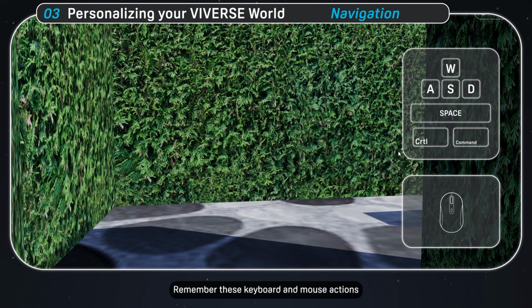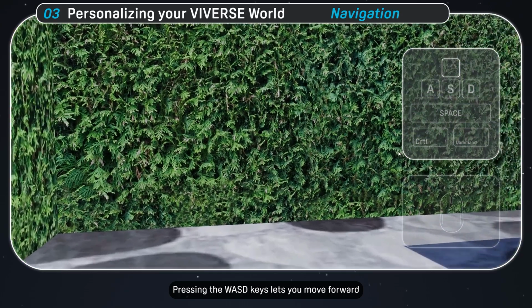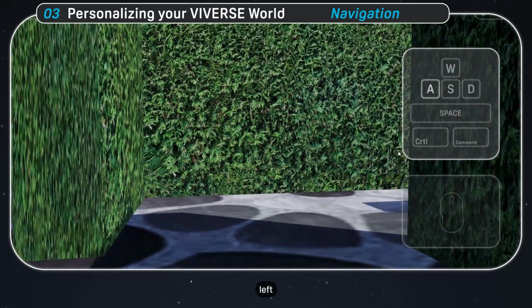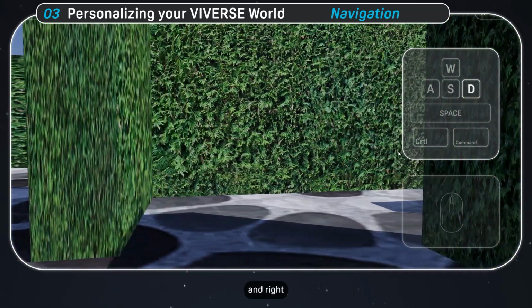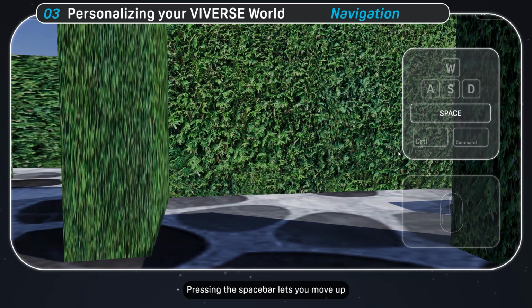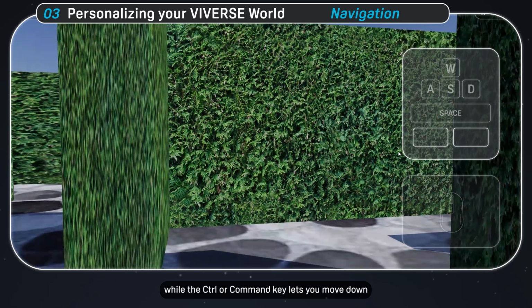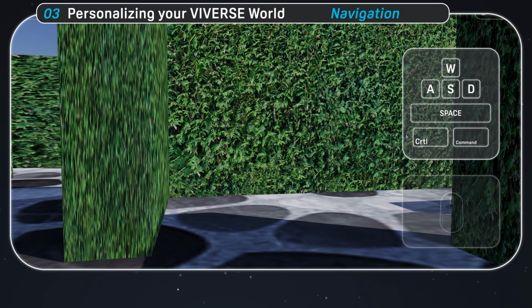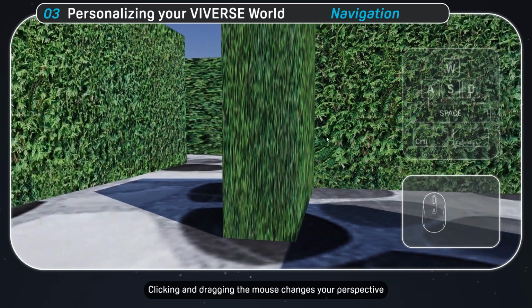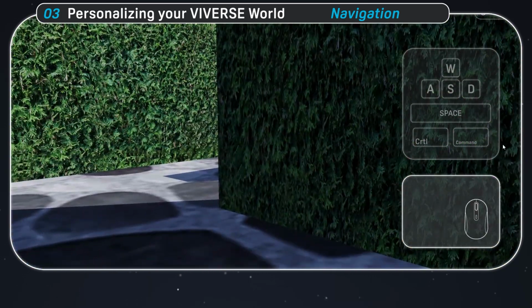Remember these keyboard and mouse actions to navigate your space. Pressing the WASD keys lets you move forward, backward, left, and right. Pressing the spacebar lets you move up, while the Control or Command key lets you move down. Clicking and dragging the mouse changes your perspective.